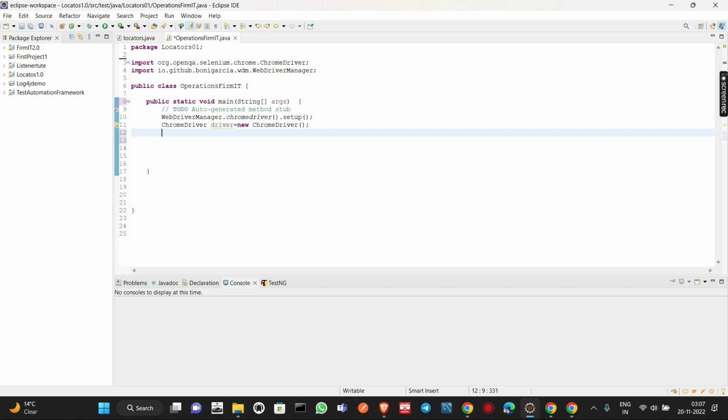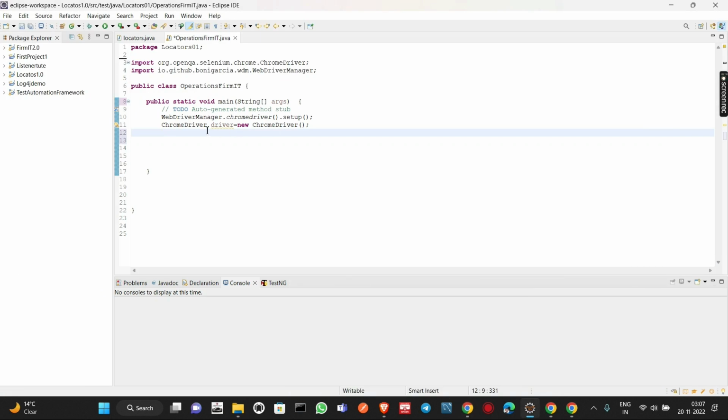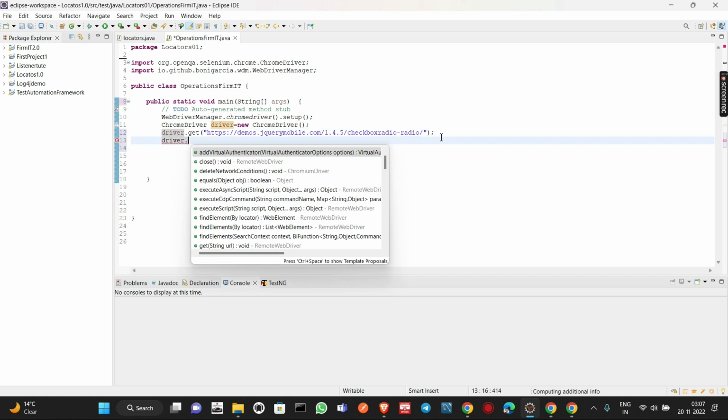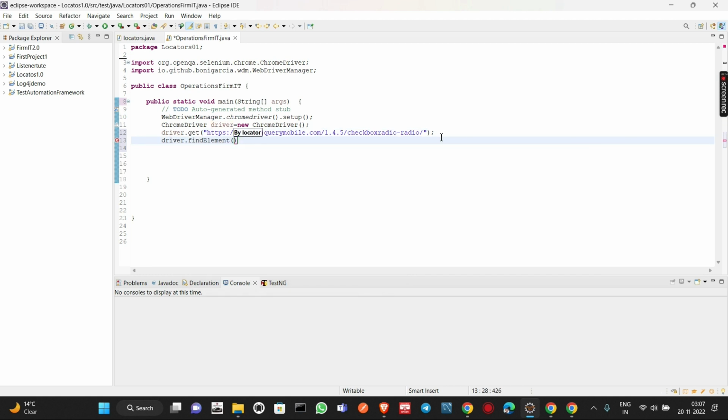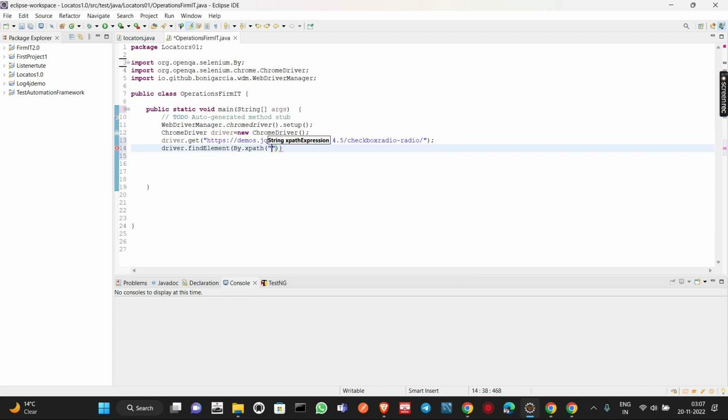Now I'm navigating to this particular website, demos.jquerymobile.com. Okay, so let me copy this particular URL, and I'm writing here driver.get, and then pasting that particular URL, right? And then again I need to locate that radio button. So driver dot findElement, and then By.xpath, right? And then I'll provide the XPath of that particular radio button.